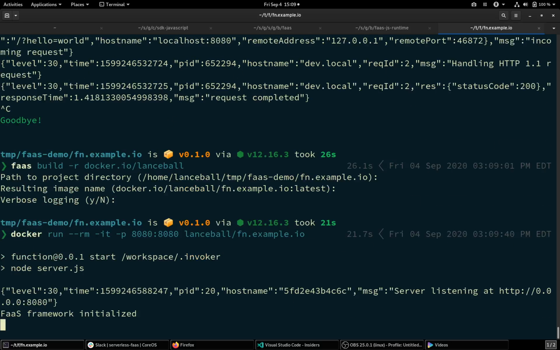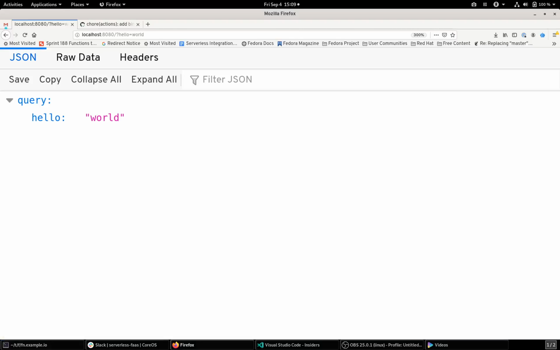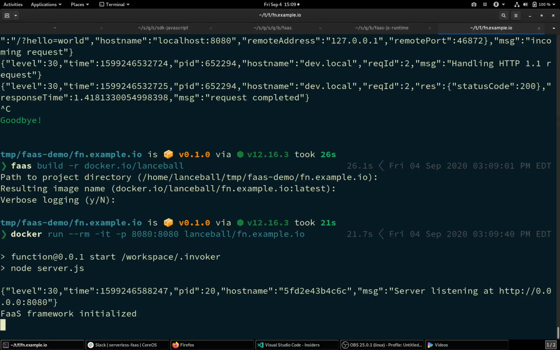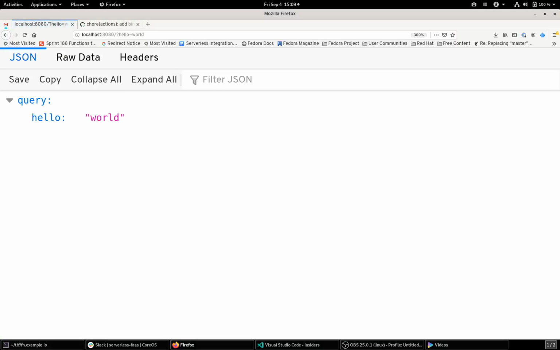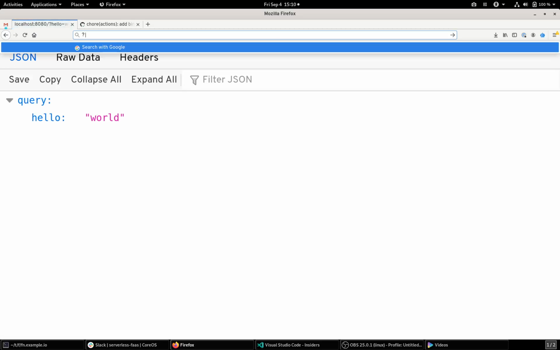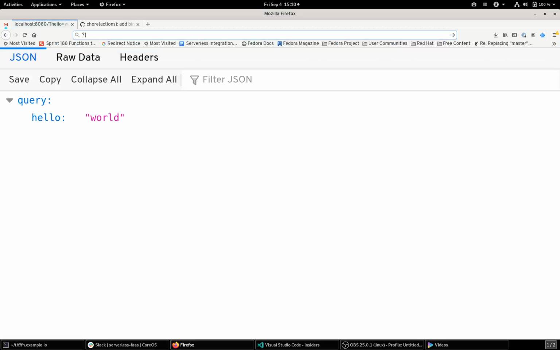And we see it start up, and I've mapped it, you can see I've mapped it here to localhost 8080, so I just reload this page, and we can see now it's being served off the container. Okay.